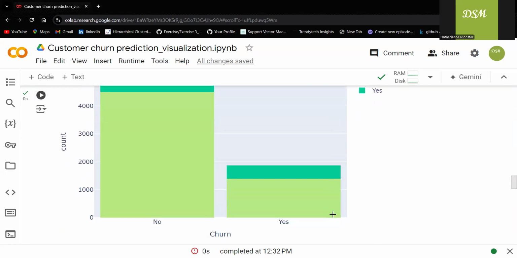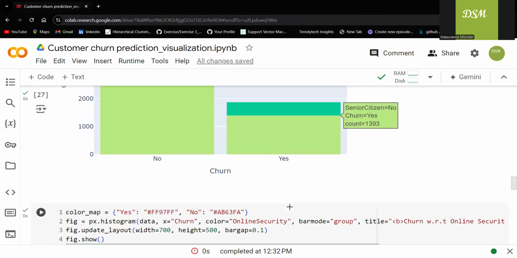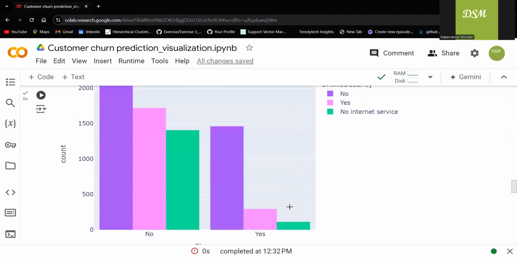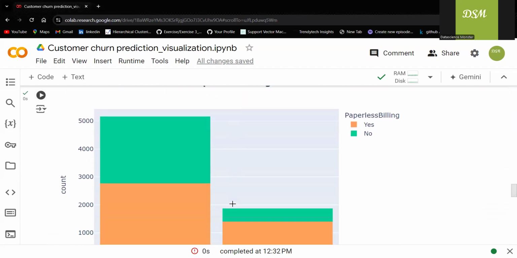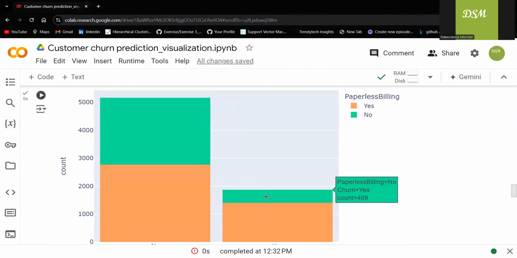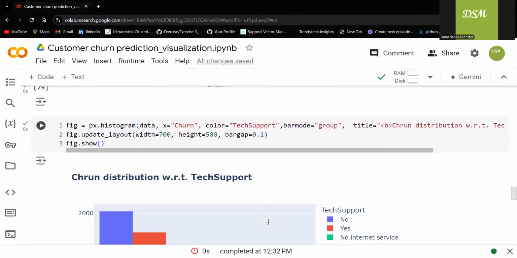Likewise, let me also study with respect to senior citizen. The senior citizen count is 476 and not a senior citizen 1393 in churn. With respect to security, let's see no online security. You can see that the churn count is more. Likewise, with paperless billing, no paperless billing is 469, but with paperless billing, the count is 1400.